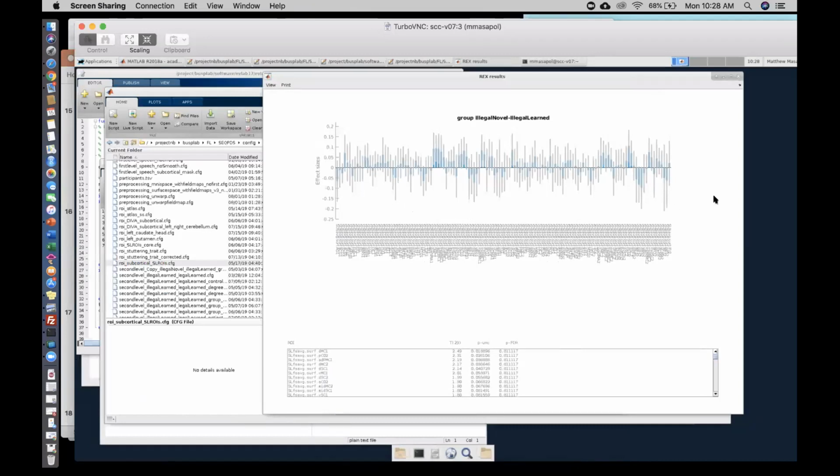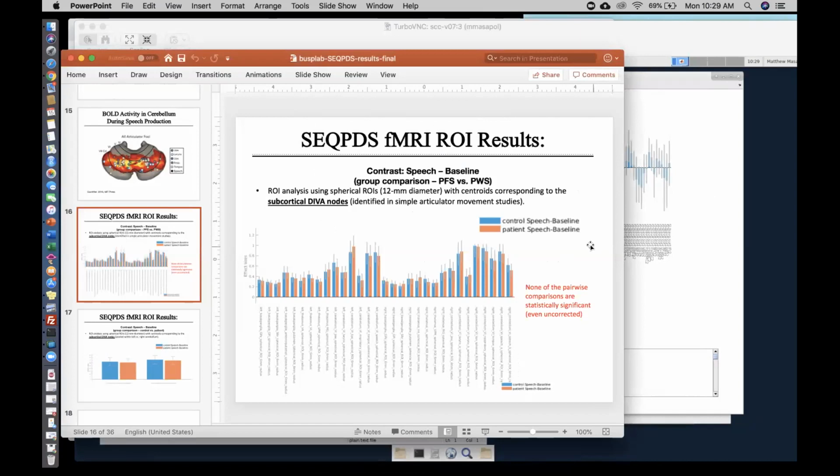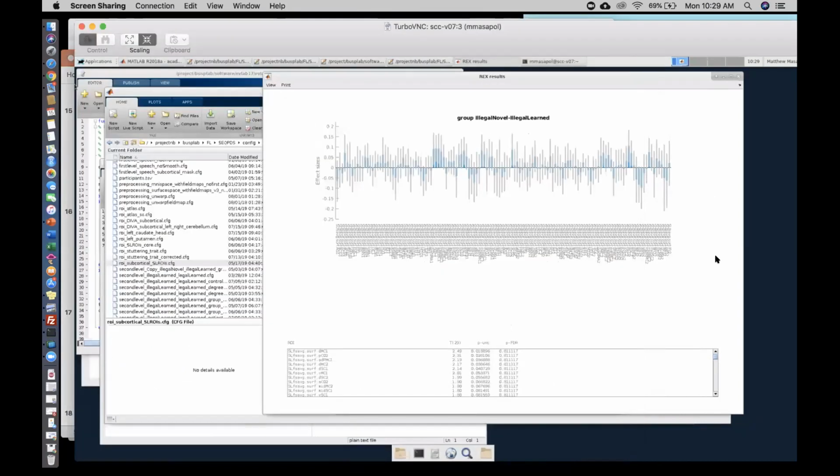Right. So let me see if I understand this correctly. When you're looking at these results, you're looking at the difference between conditions, the illegal novel minus illegal learned, and you are looking at a one-sample test across those, right? So you're looking at the average of that effect across all subjects. And you are wondering why you don't see the separate effects of the illegal learned and the illegal novel. Yeah, I just want to make sure that I'm interpreting it right.